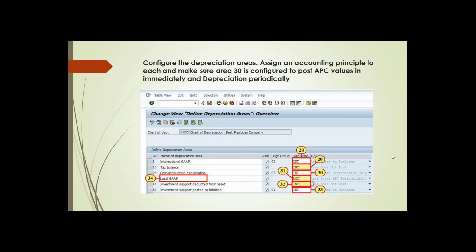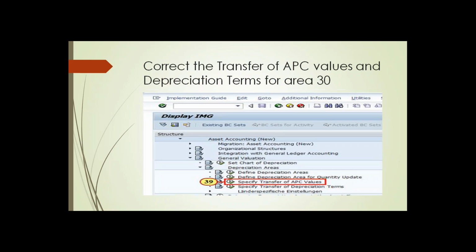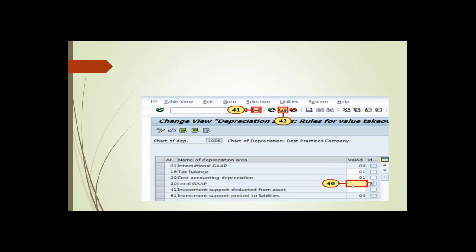Yes, specify transfer of APC values. Here, if you see, I'm not taking these values from 01, rather it is initial. This 00 means initial. Okay, and that is the reason why I don't need the derived depreciation areas now.